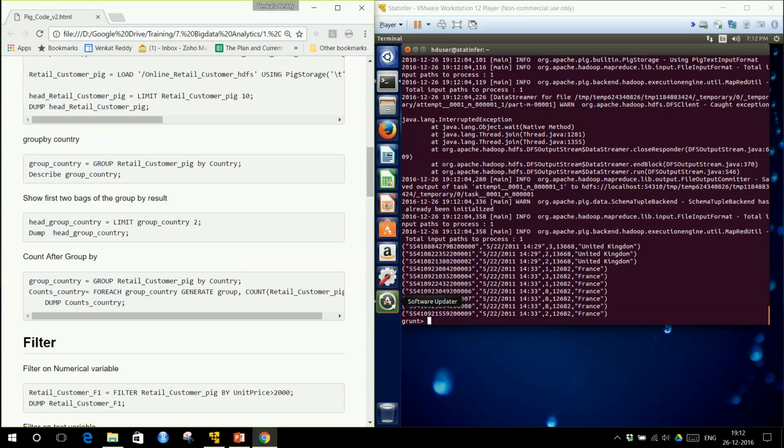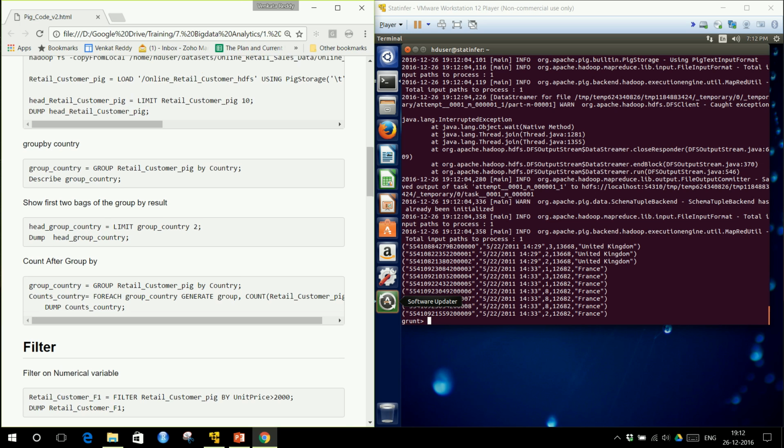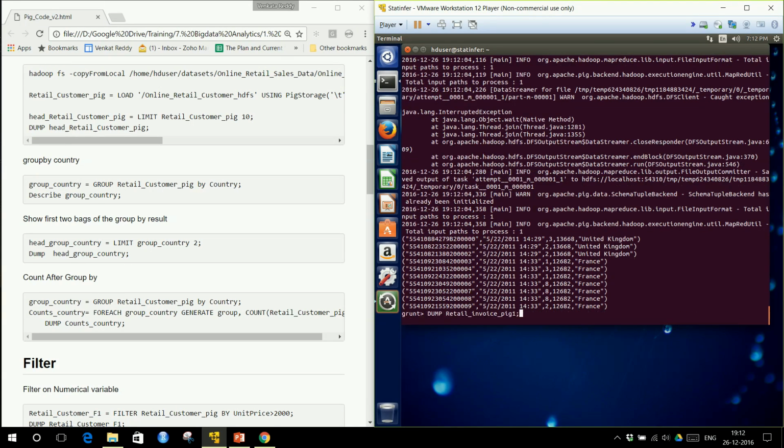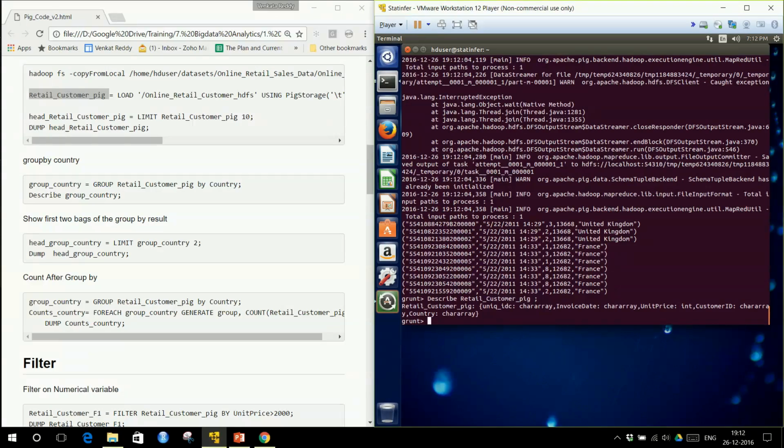What are we trying to do here? If you see, there is a field country. If we use describe on online retail customer, then we will get to know the exact format. It has a unique ID, then invoice date, customer ID, and customer country. What are we trying to do? We will try to group by country: United States, United Kingdom, etc.